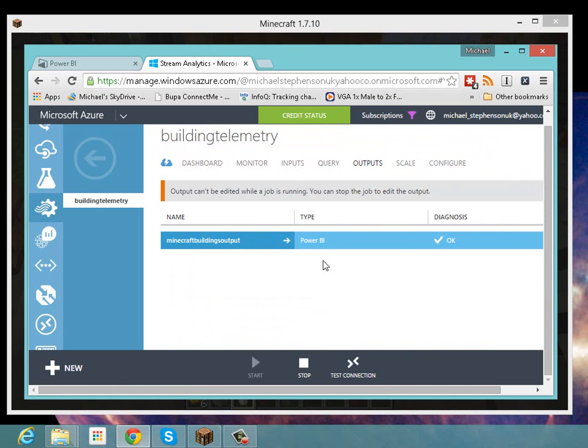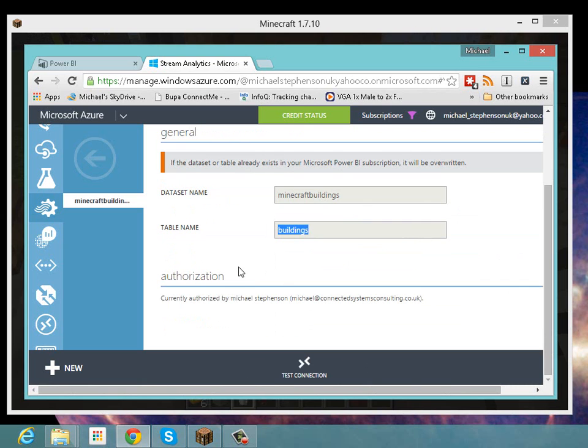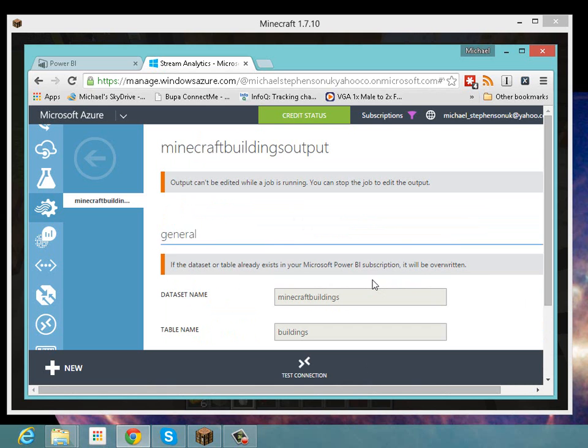The output, so I've decided that for this case I want to output to Power BI, and that'll let me have a nice rich business intelligence dashboard. So here I've configured a data set called Minecraft Buildings, a table name called Buildings, and then I've connected it to my own Power BI setup. So basically the Stream Analytics job gets data off the event hub and pushes it through into Power BI. That's everything in Azure now, so we haven't written a line of code there, we've just configured an event hub and we've configured a stream.